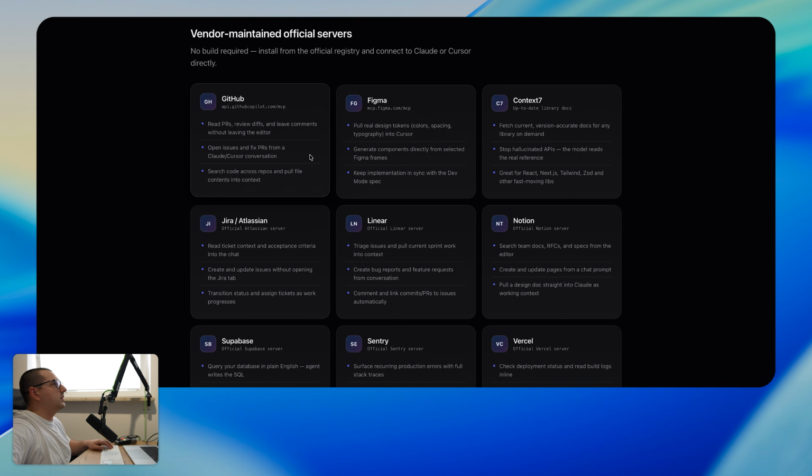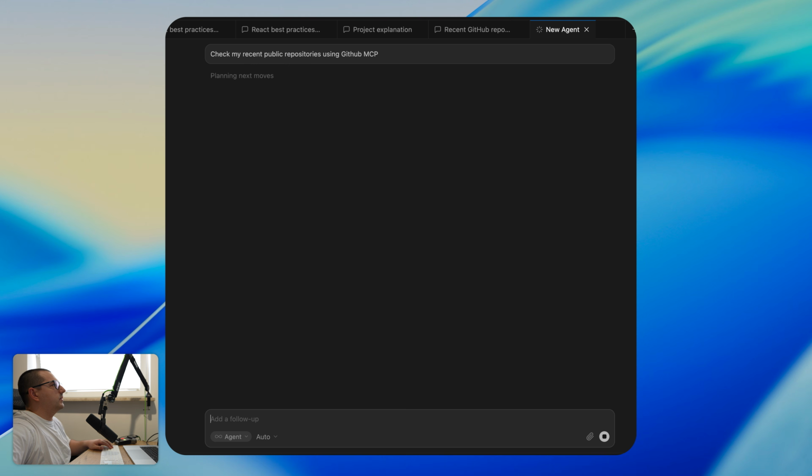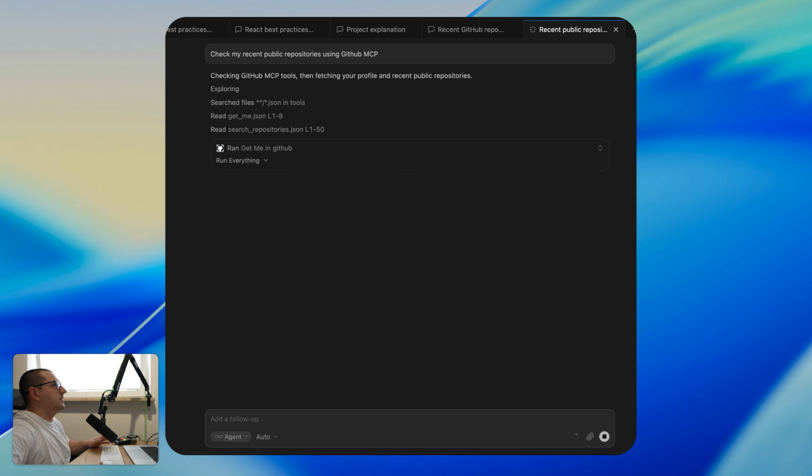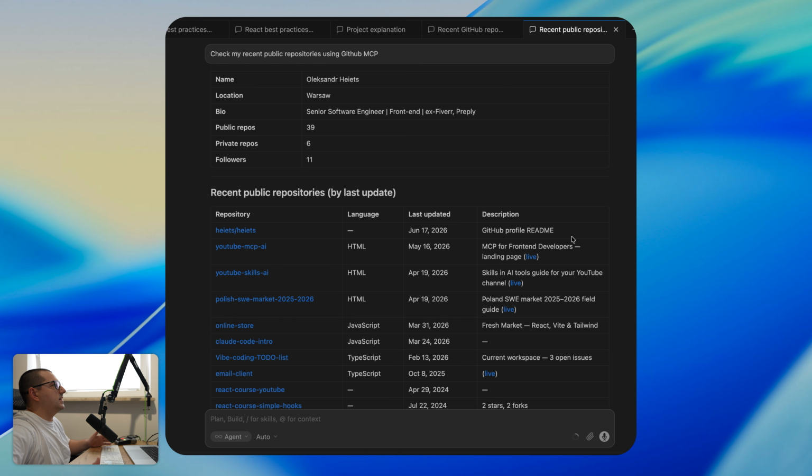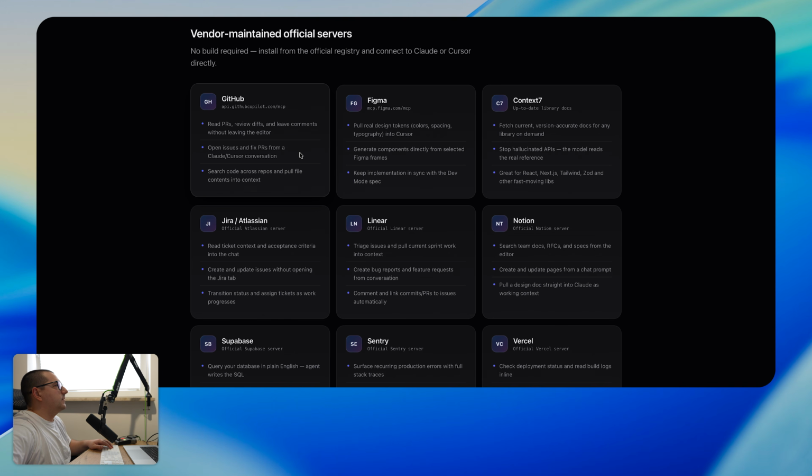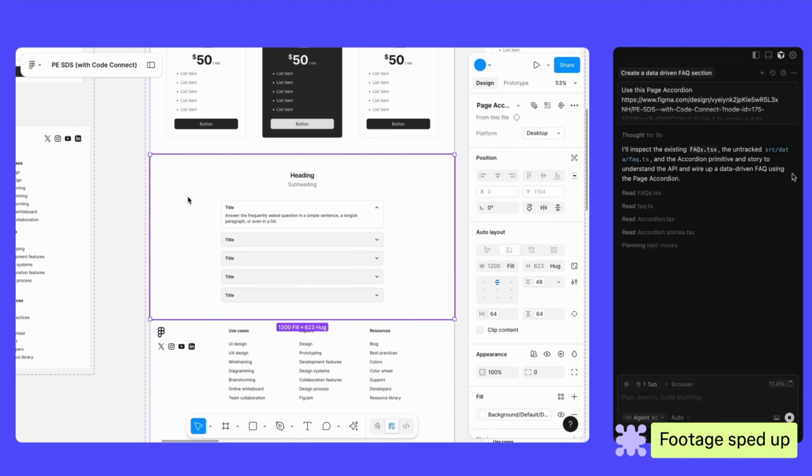As I mentioned before, GitHub is a very useful MCP. Using this MCP, we can read PRs, review diffs and leave comments. And it's even without leaving the editor, basically everything in the AI chat. Also, we can open issues and fix PRs from a Claude or Cursor conversation. And we can also do deep investigation, using search tools to find some commits, some code, etc. Another MCP is Figma. We can use it to generate a real UI based on Figma designs.